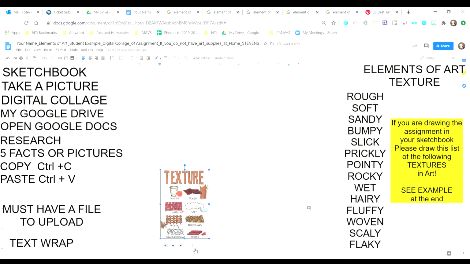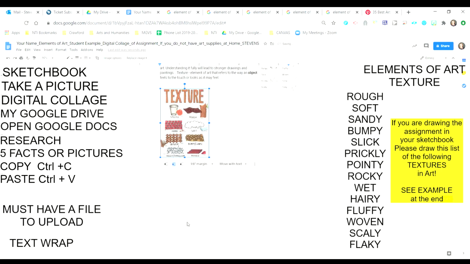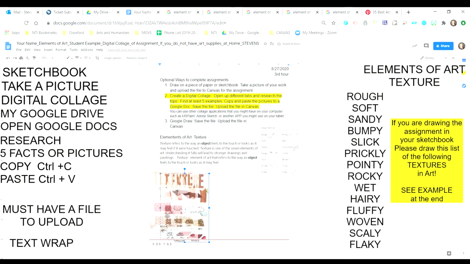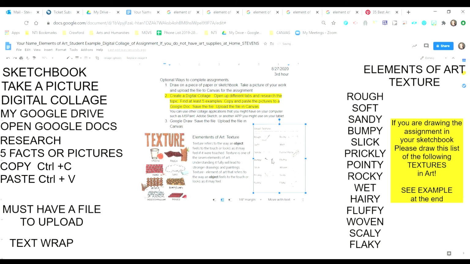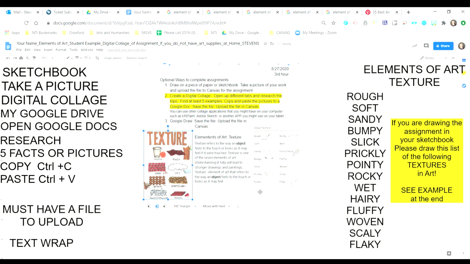So see how it took it to a second page? That's not necessary. So I'm going to text wrap it and bring it back up. And maybe I'll frame this between the definition. That looks pretty cool and artistic. All right, so I've got 1, 2, 3. I need 4 and 5.